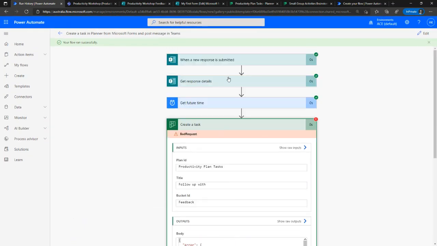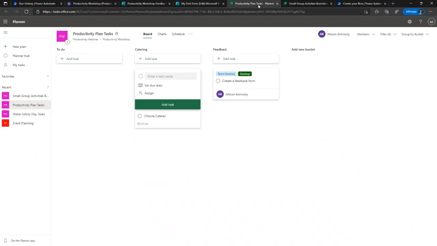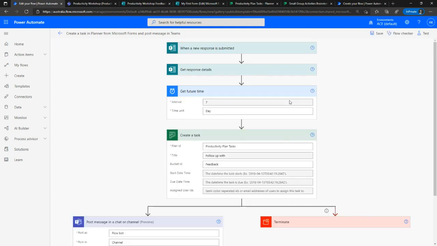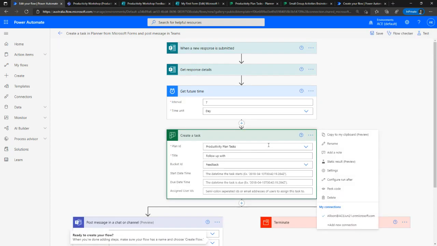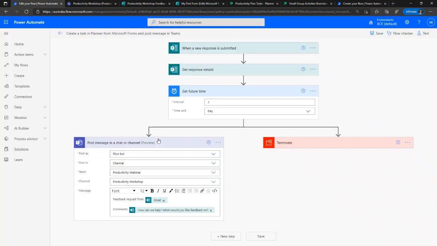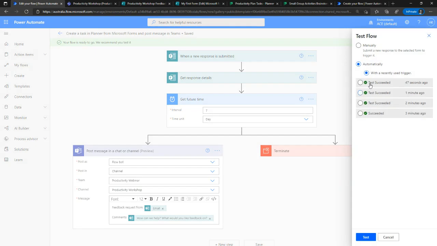I'm sure it will be something very simple, so I'll try and get it testing and working again to show you. But that would create a task in Planner and post directly to Microsoft Teams as well. So what I'm going to do, since this one is failing, I'm going to delete that create task step. And we're going to see if we can get the post a message to Teams one to work. So we'll test that.